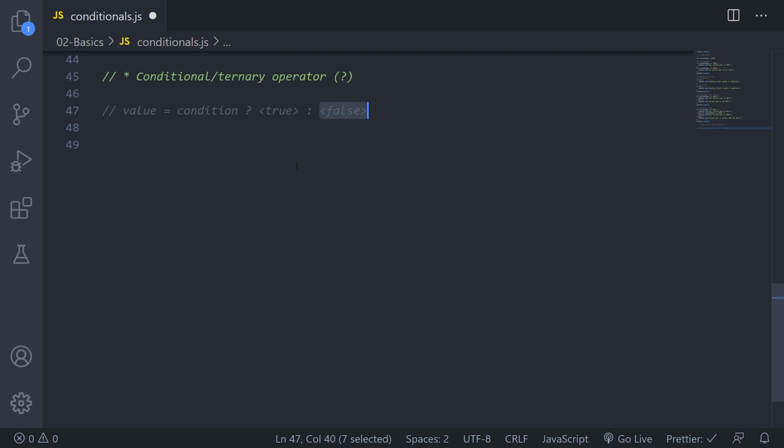It contains three main parts: the condition; if that condition is true, then what is going to happen; and the next part, if the condition fails, then this will be assigned to this value. So let's just see one example here.